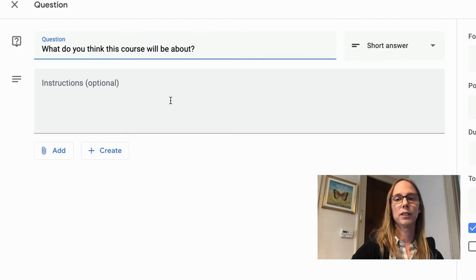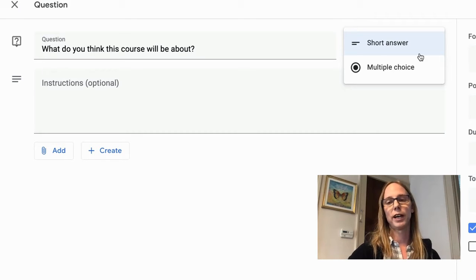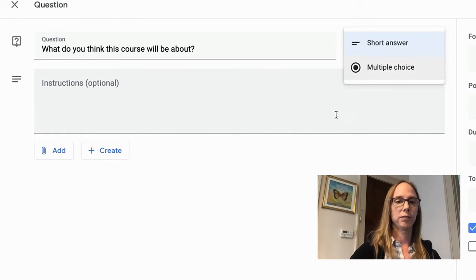I'm going to leave it as a short answer, but I could also do a question with multiple choice where I could try and gauge opinions or see if I want to pinpoint an item in my learning targets or success criteria. I could use that in a multiple choice poll, and I could decide whether I'm going to show the students the answers anonymously or not. Let's move on to the next field.